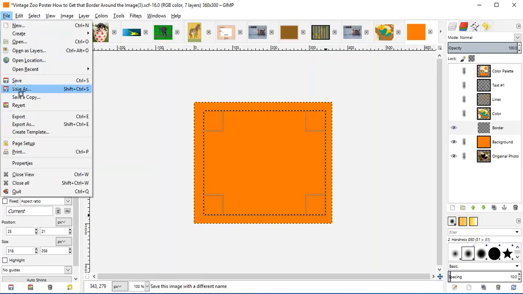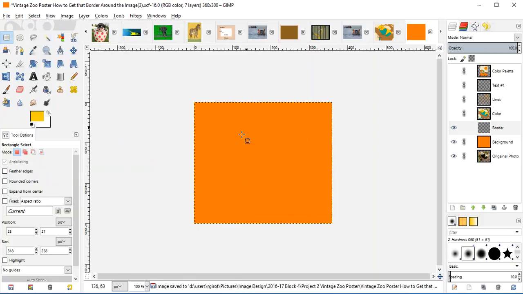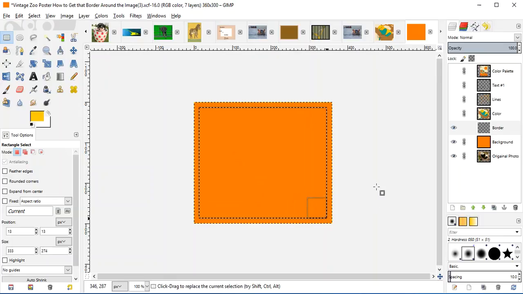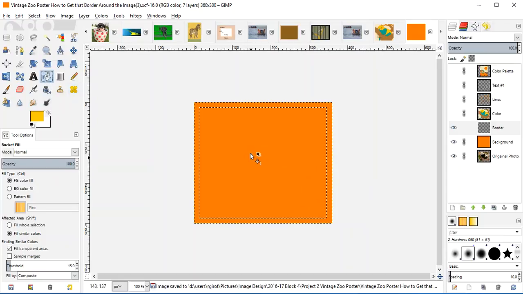I'm going to hit save one time, and you can always go Select None to get rid of any marching ants if that's a distraction for you. Now I'm going to create another border using this yellow. How I'm going to do that is select in here the size that I want the inner border to be. I don't know if this is going to be the right size or not, so let's just try it out and see how it goes. So grab your fill bucket and then click fill, and notice that it only fills here.